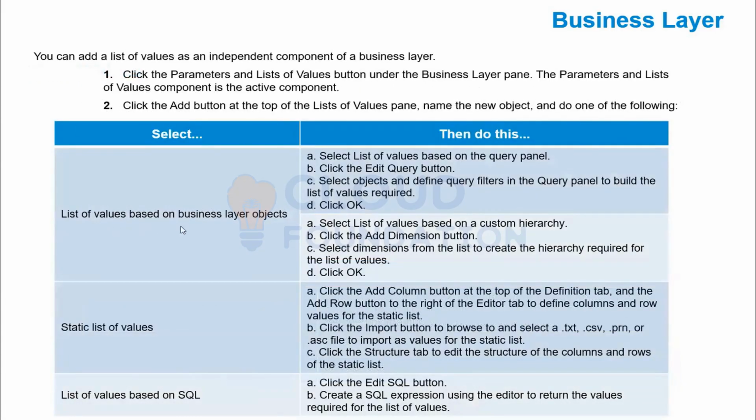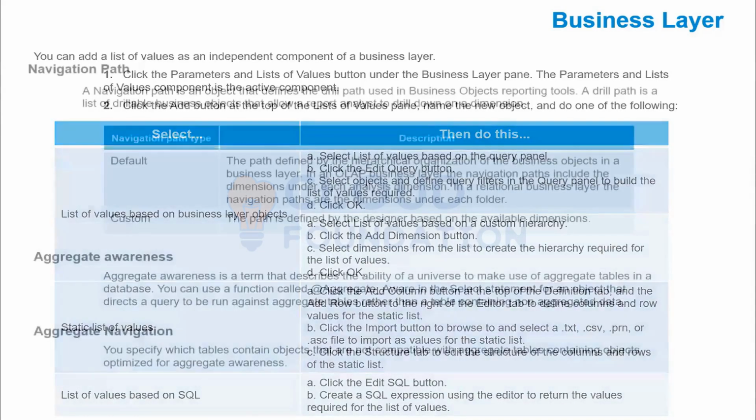The types of list of values are based on business layer objects. A static list of values is where we attach a notepad or some file with a static list of values. Whenever the user refreshes the report, only those values will come. A list of values based on SQL can also be given, which will be dynamic. If you write a formula like current year minus 10, then as the year keeps changing, the list of values will keep changing from 10 years ago up to the current year. That kind of possibility is there.